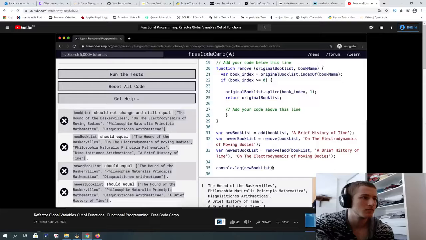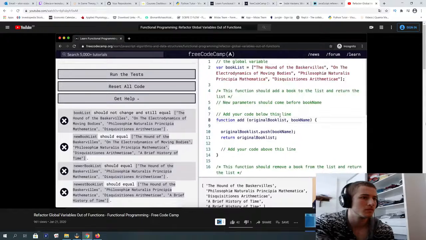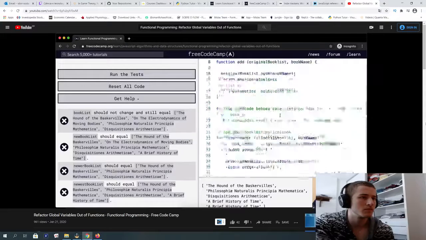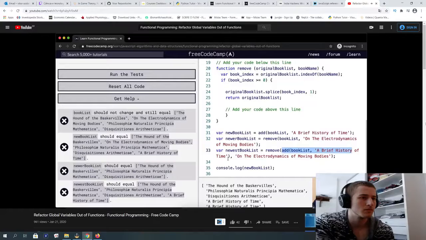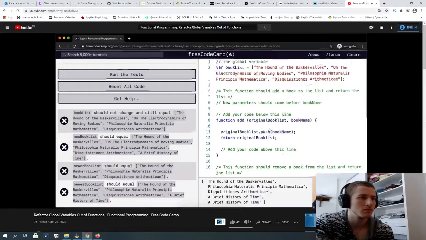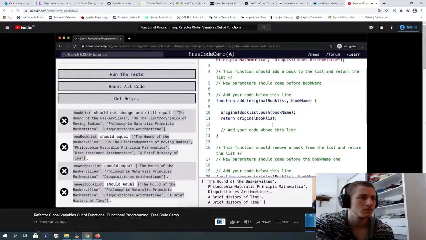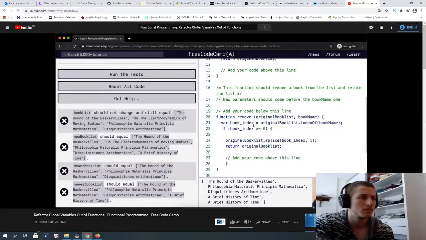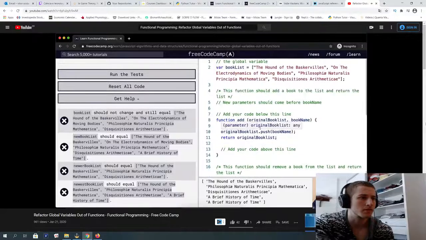Let's make it all book list like that. New book list is equal to book list. A brief history of time. So what's happening here is we're adding to the book list a brief history of time again. Book list should not change. So this one should not change, but for some reason new book list is changing. So we're altering the array somewhere in here. I think it's here, original book list.